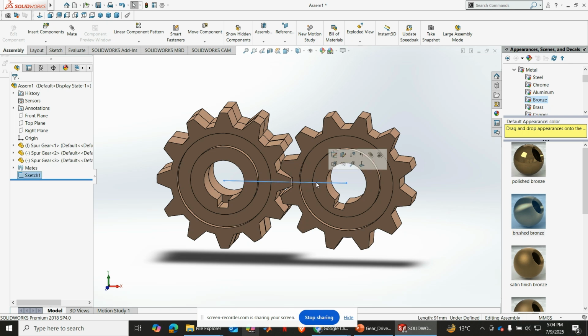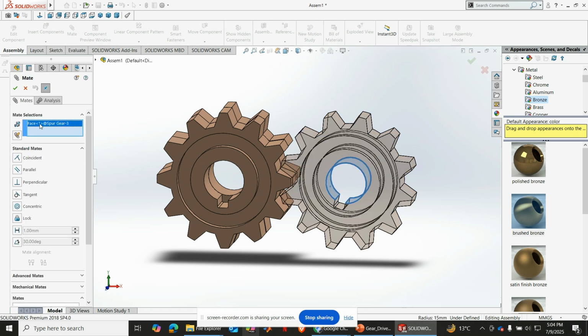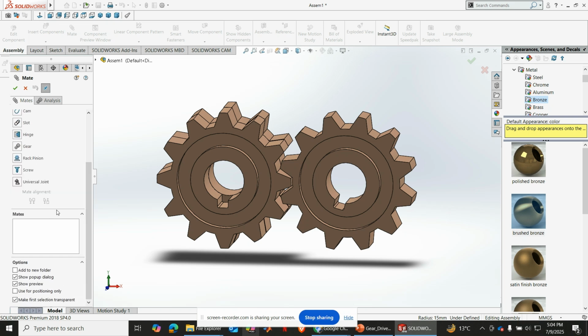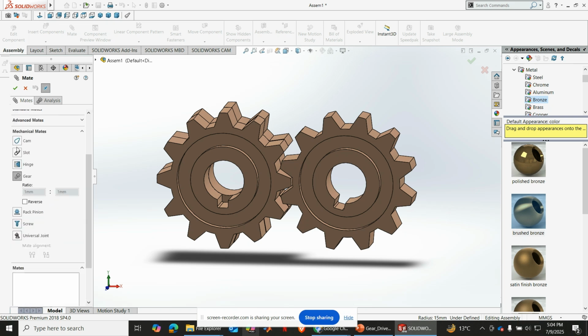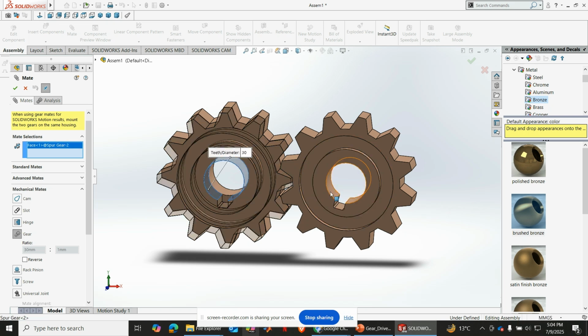So here per line naweza nikasema hide, right? Like that. So now na click hii surface nasema mate, lakini nitafuta hii mate, delete, nitashuka chini, nitakuja hapa kwenye mechanical mates, nitachagua gears. Nikichagua gears, nitakuja hapa nitachagua surface za gears. So nitachagua either inner ama outer diameter. So let's say this inner diameter and that inner diameter.